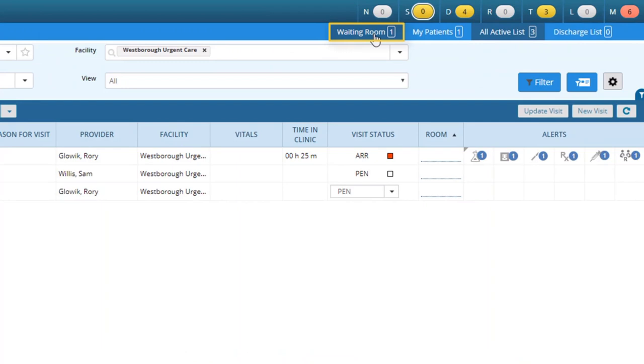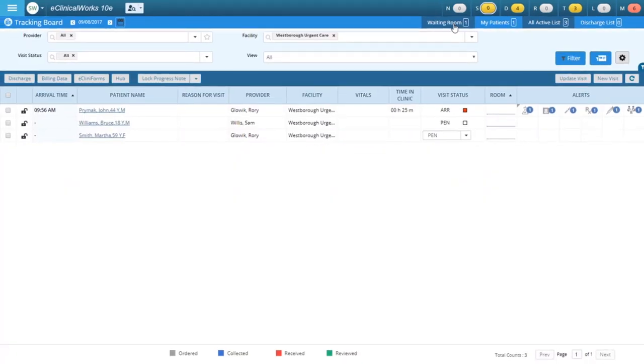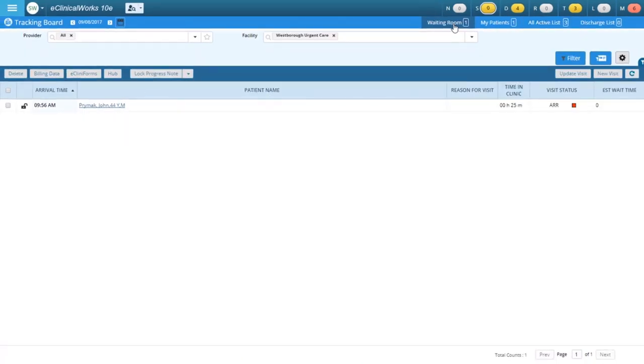The first is the waiting room. The system is designed to automatically put every patient marked as arrived in the waiting room. The flow would be when a patient walks in and they create an appointment, the system marks them as arrived with the time that they walked in. This helps the nurse who is rooming patients to accurately see who's next in line. The system also displays the arrival time and the amount of time they spend in the clinic.